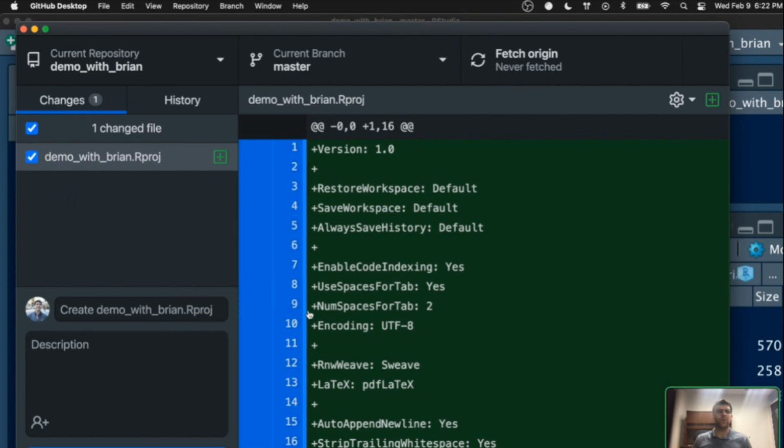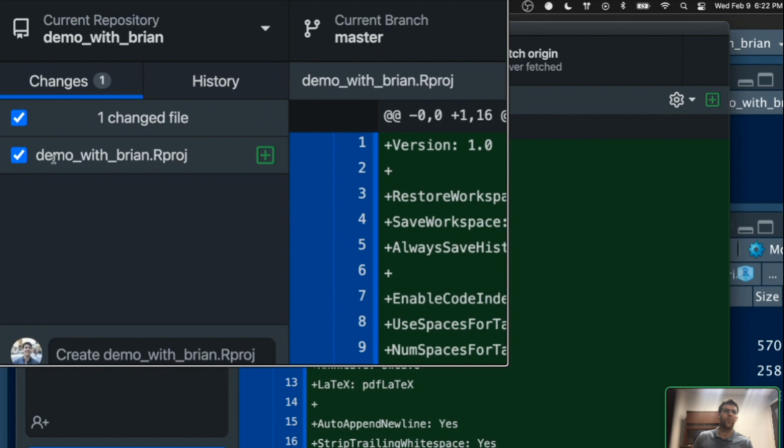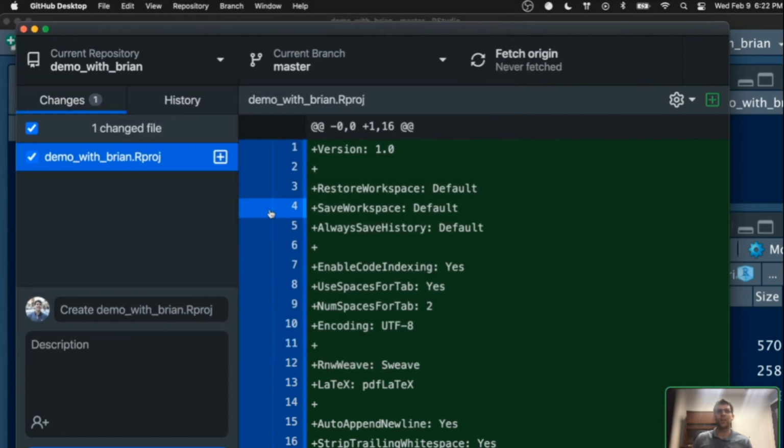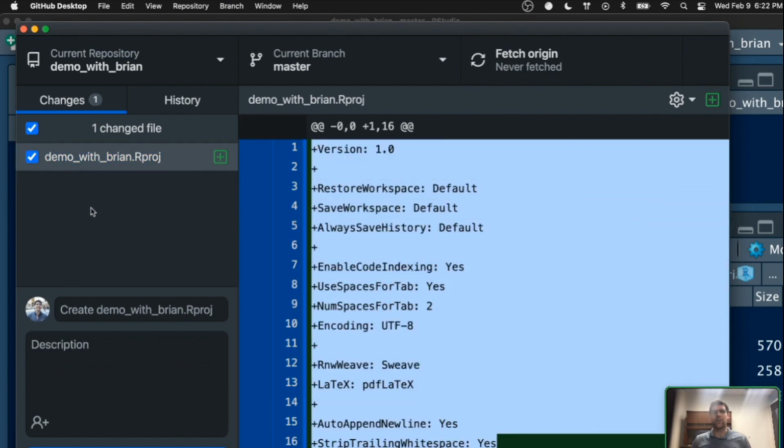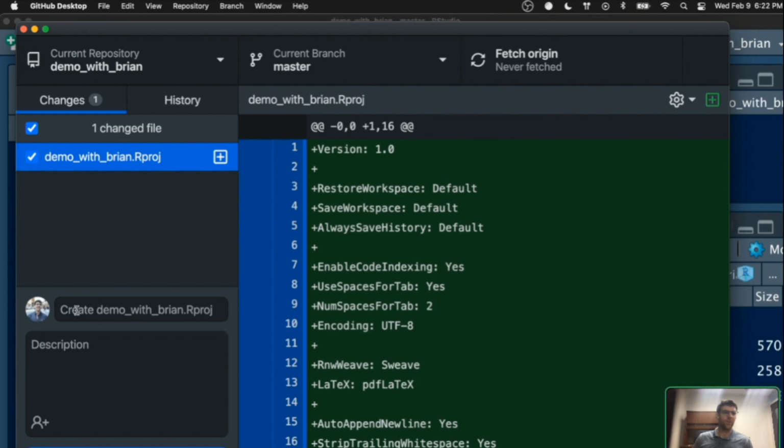Back over to the GitHub Desktop app, and we see some changes. Git's job is to keep track of what files have changed. So I see over on my machine, it's saying we've added one file. We have a green plus sign indicating it's been added. It is my R project file. And here's all the goodies that come within that file that are out of scope for this particular demo.